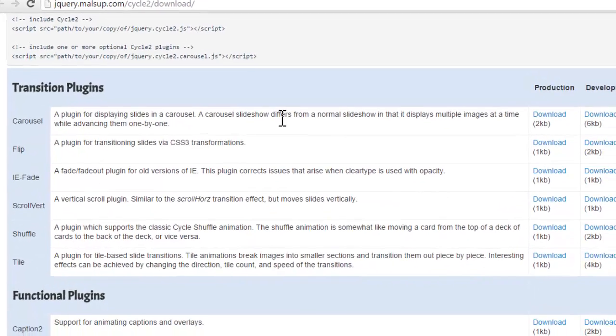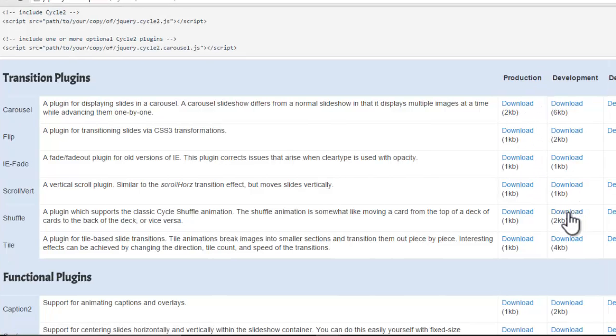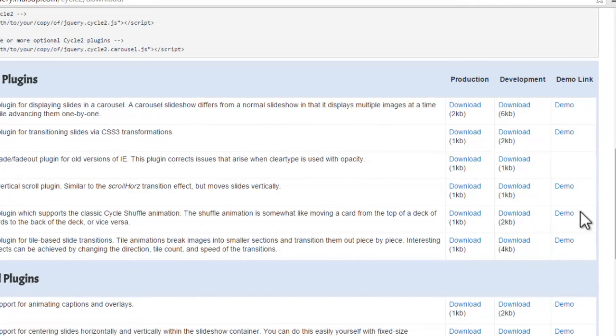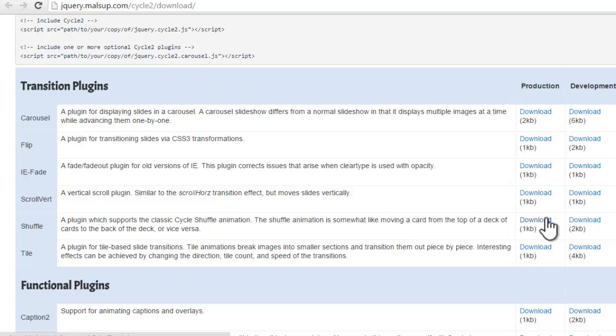When I scroll down, these are the files which are required for the various effects. This is the file which we require for the shuffle effect. Either I can download the file or I can also use the CDN. And again I am provided the production link, the development link and the demo. So let's download this file.